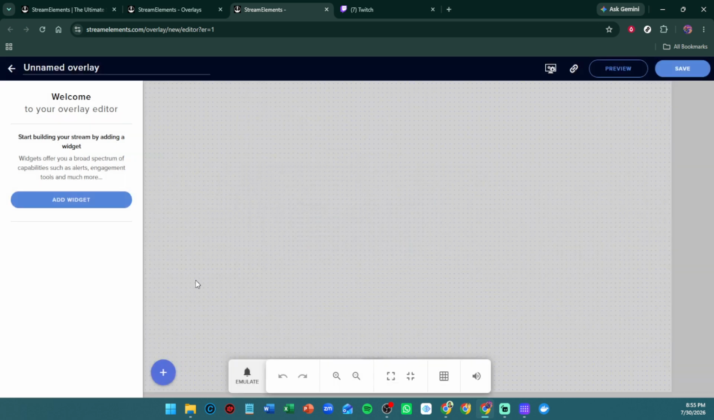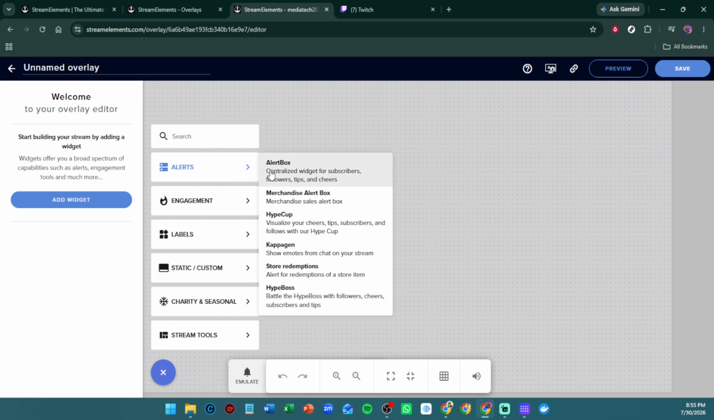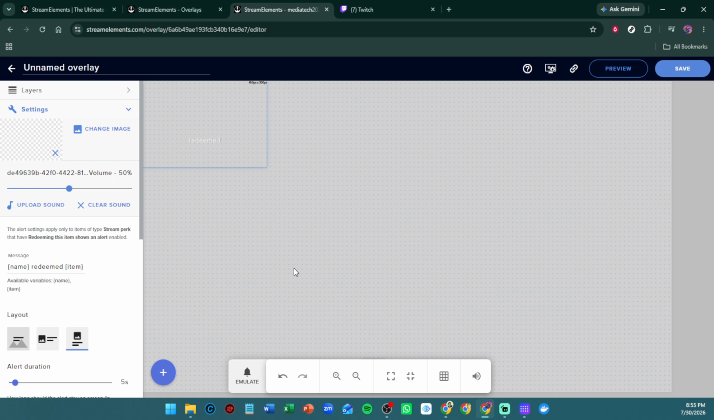Inside the editor, use the blue plus icon to add the widgets you want. For example, you can add an alert box for follows, subscriptions, or donations, a chat box to display live chat on screen, or stream labels for recent activity. Choose the widgets that fit your setup, place them where you want them to appear, and when you're happy with the layout, click Save. Saving is important so your changes are stored before you move into OBS.